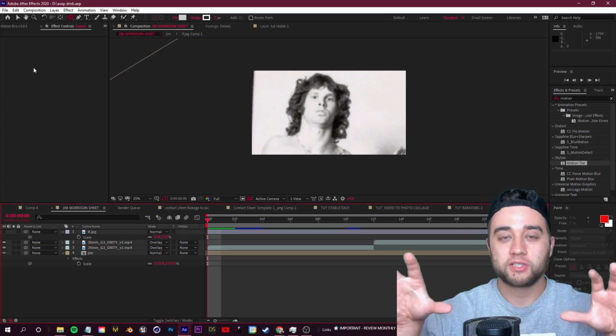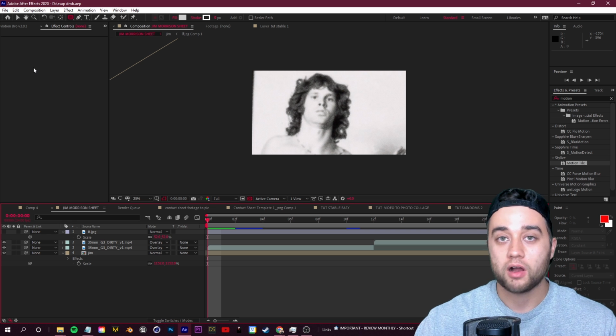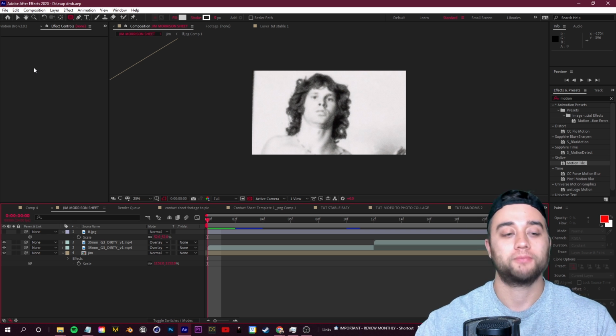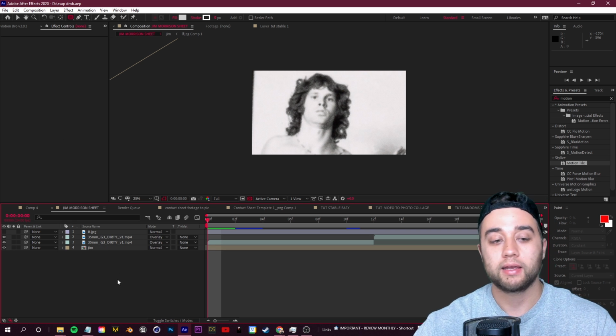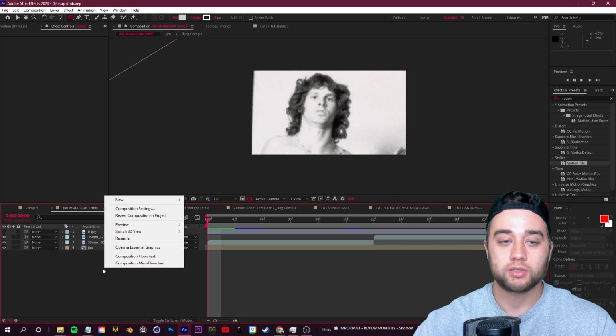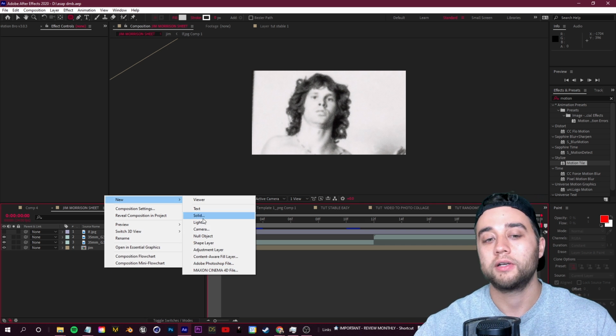Now, if you don't want to go through the steps of meticulously aligning things in the contact sheet, but you do want to have some extra motion, what you can do here is just right click in this gray space in After Effects once you've finished your effect, go to New and create a camera.